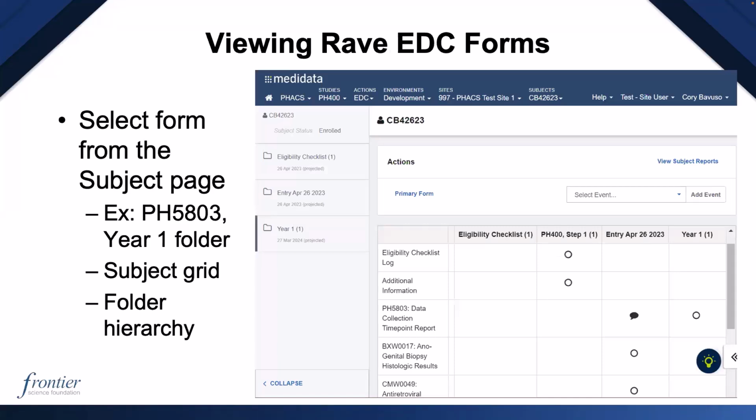So we're going to go through an example of a form here, keying it in together. To begin entering data into an eCRF, you'll just select the desired form from the participant subject page, and the forms can be selected from the subject grid or the folder hierarchy. For this example, we're going to look at the PH5803 from the year one folder.